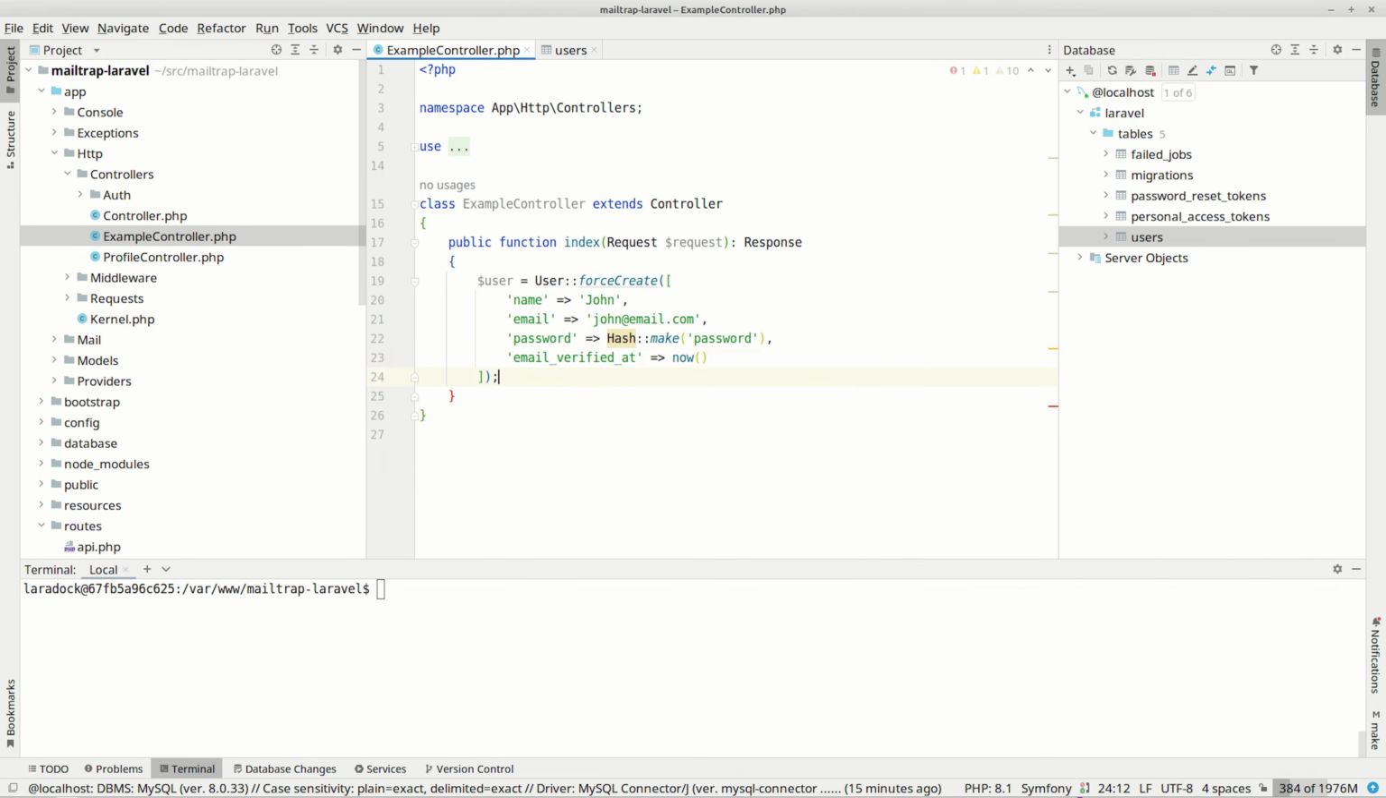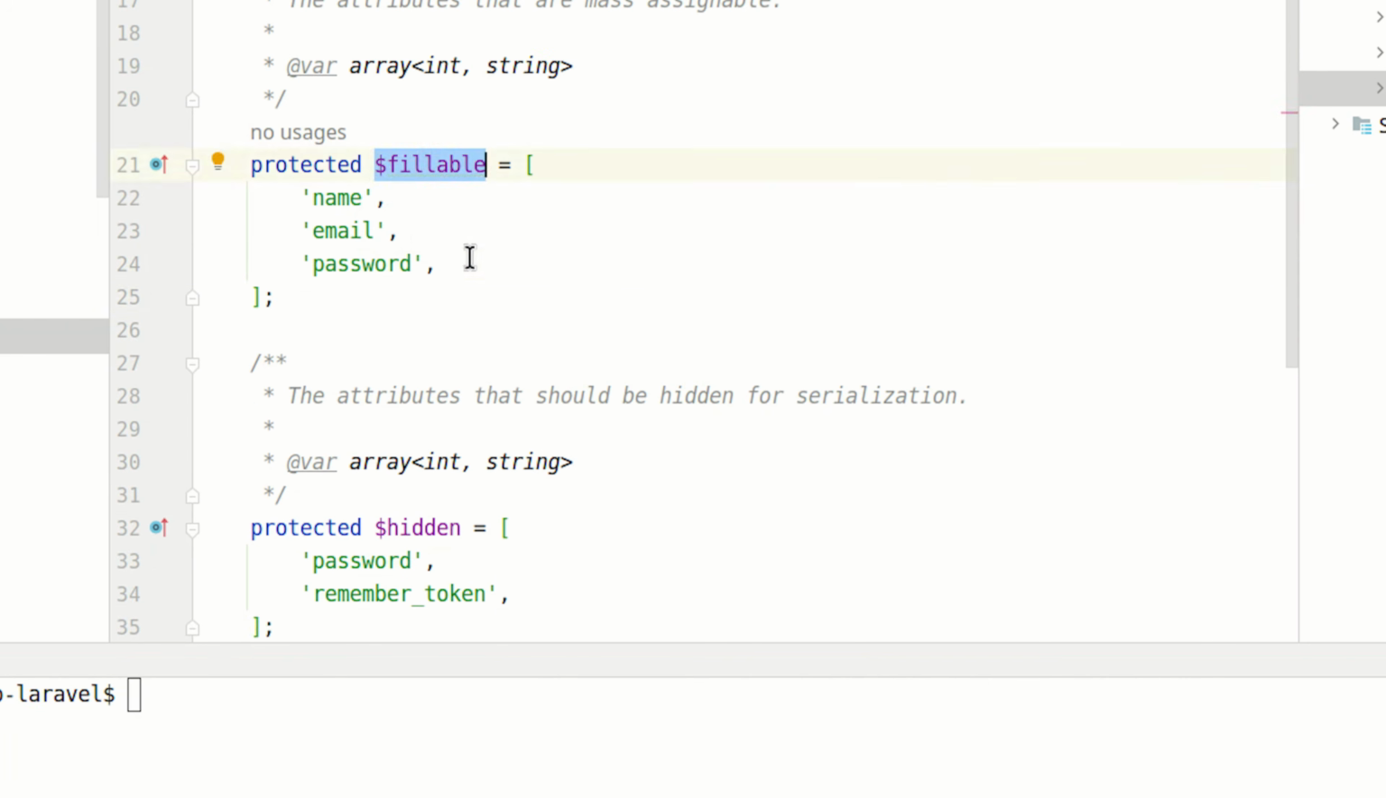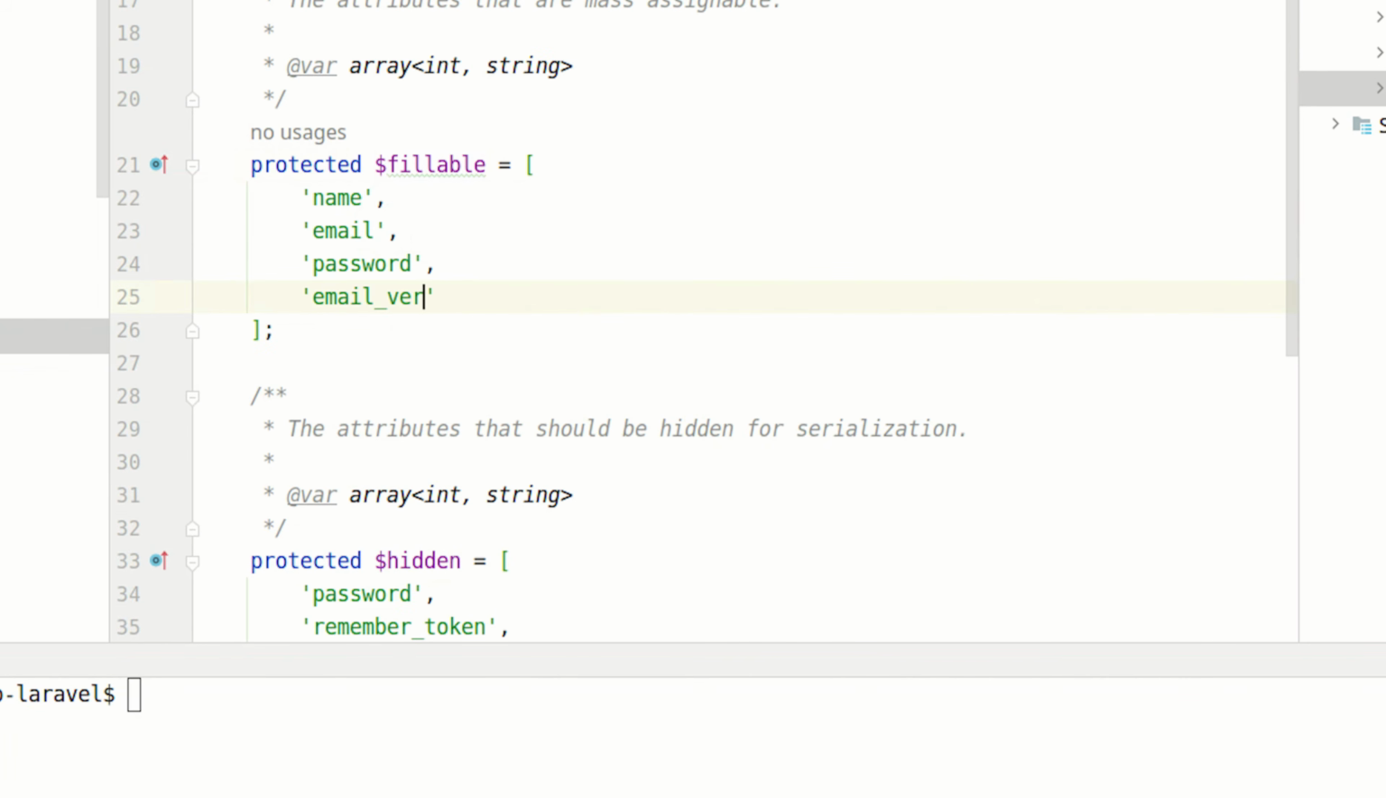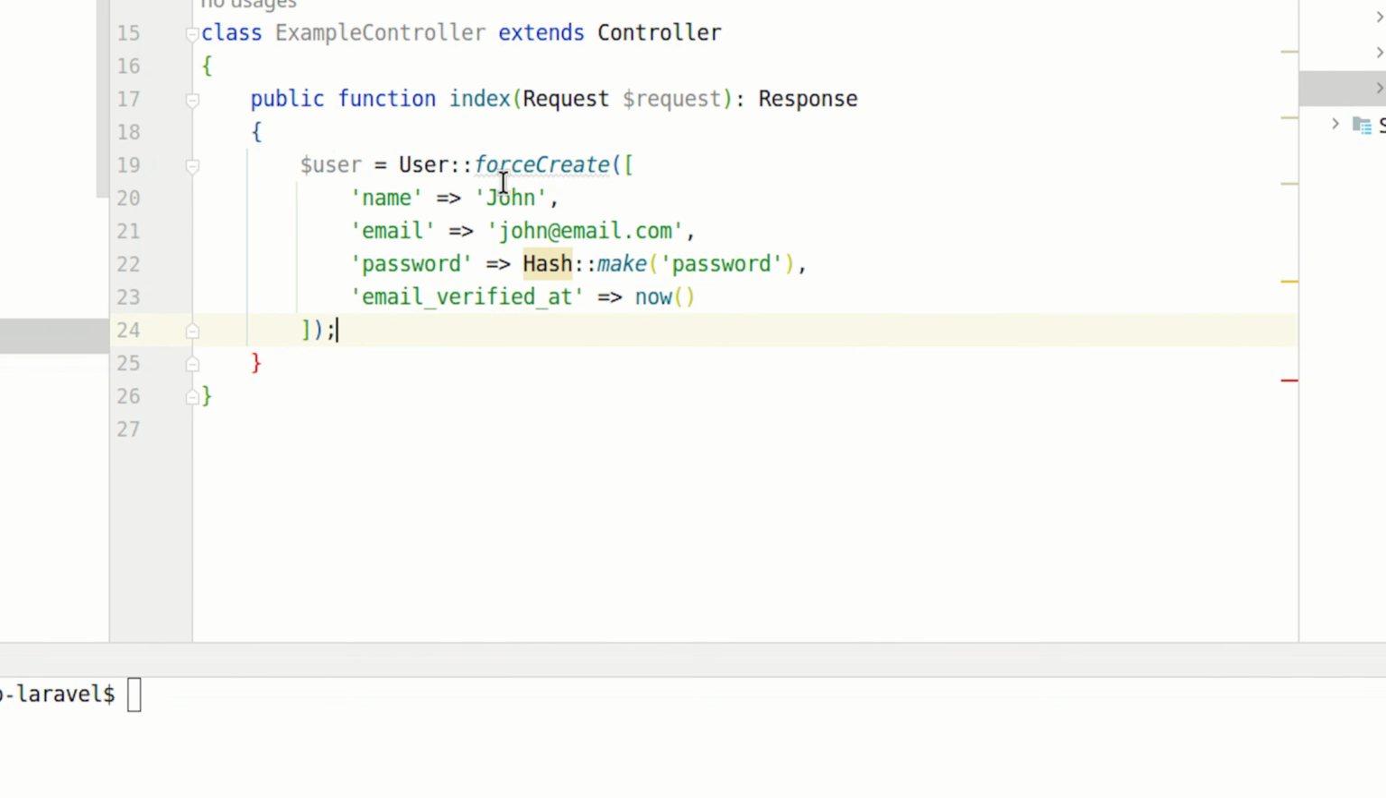The third way to verify users manually is to change the fillable property in the user model. You'll just have to add the field that is responsible for user verification. Use the create method again to indicate explicitly that you want to change this field. With these three methods, you can easily verify users manually in Laravel.